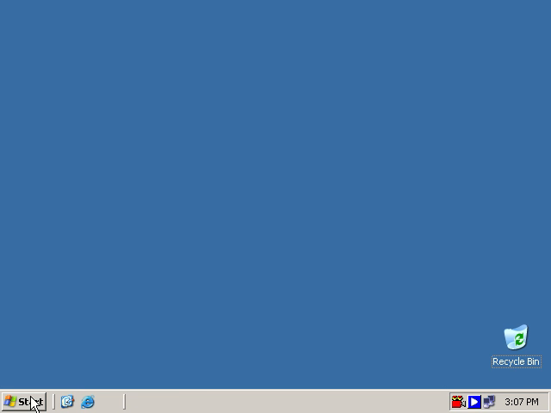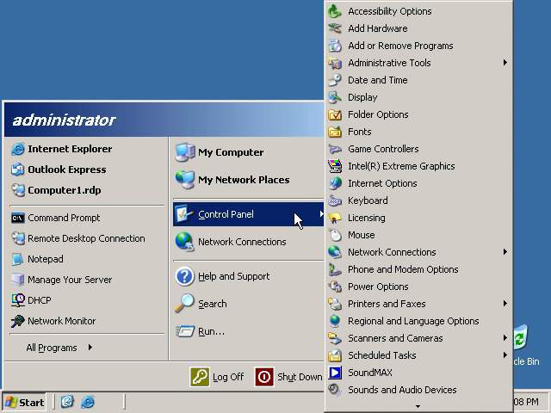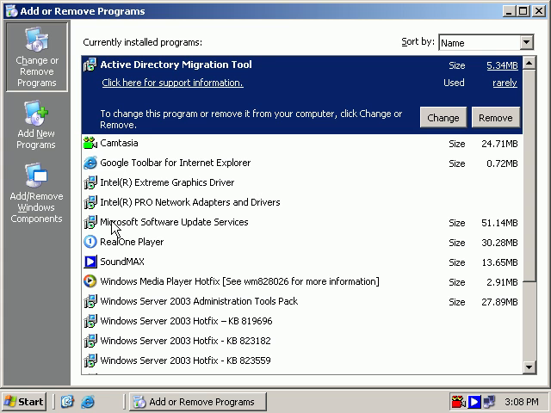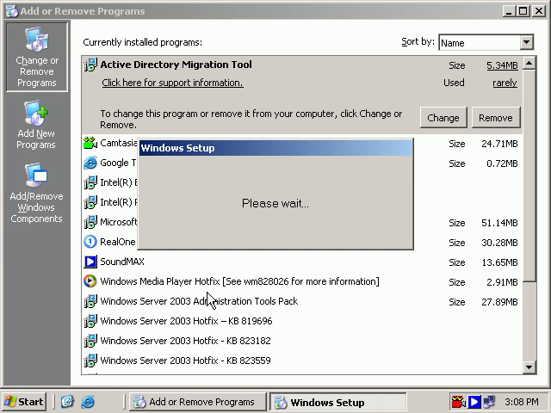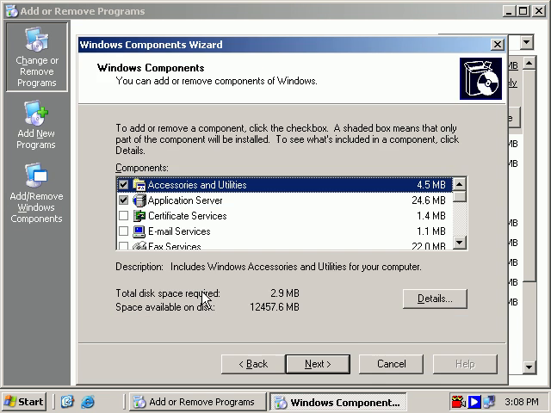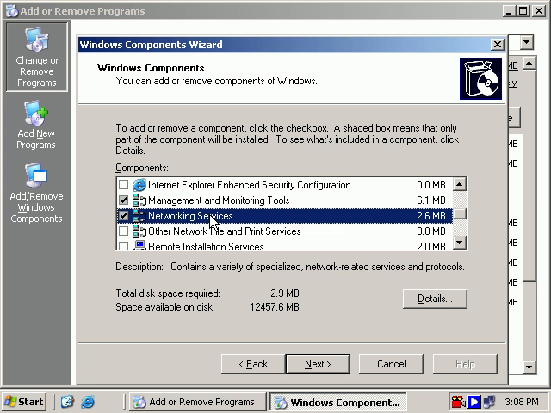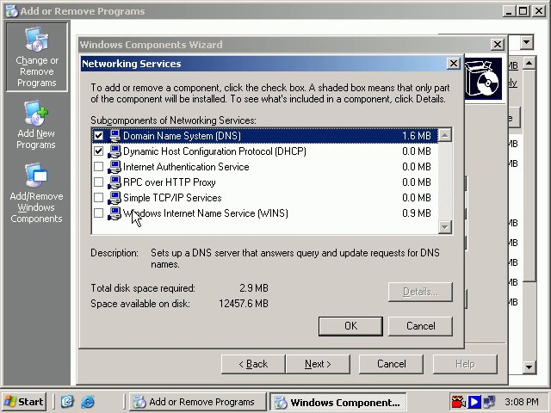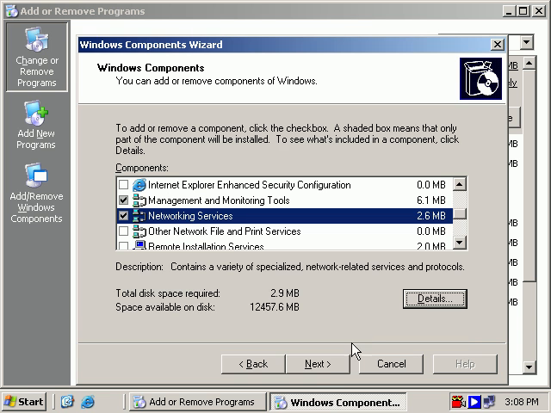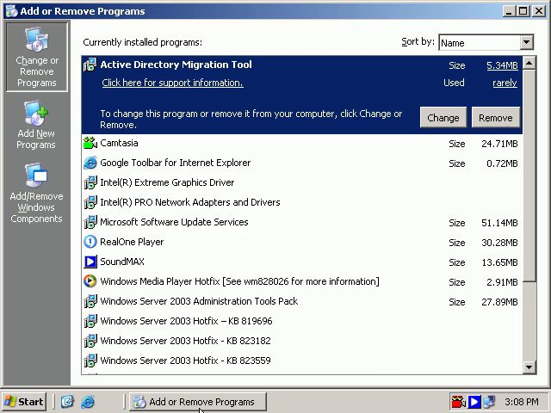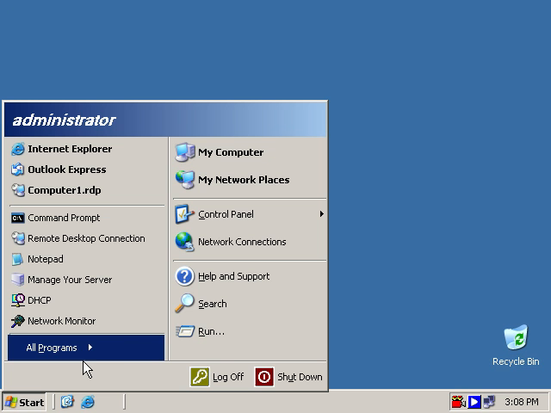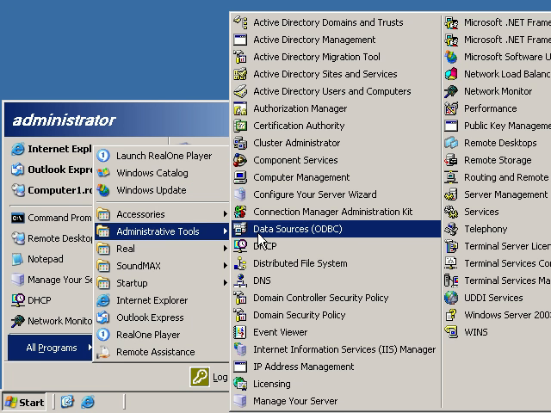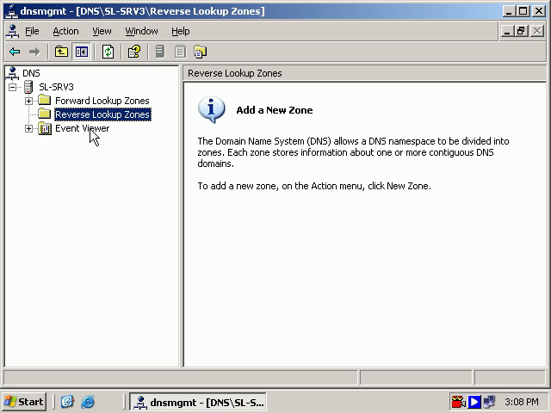A second way to set up DNS would be to go to your control panel, Add or Remove Programs, Add or Remove Windows Components. And in the list here, we'll have Networking Services. For the details of that, we have a variety of services here. One of them is DNS. So you would check DNS, click OK, click Next, and that would install the DNS service. Once installed, you'll have DNS in your admin tools. So admin tools, DNS, and here we go.